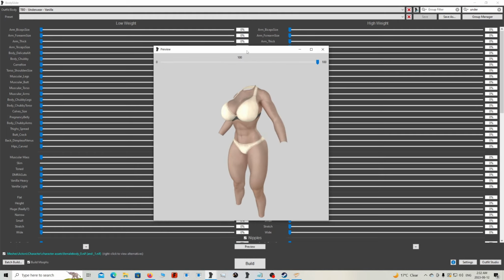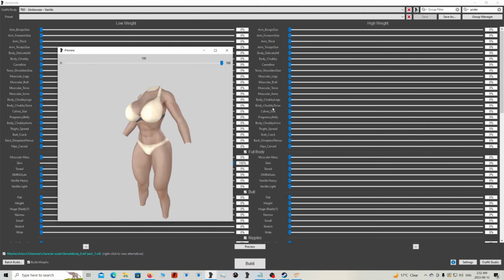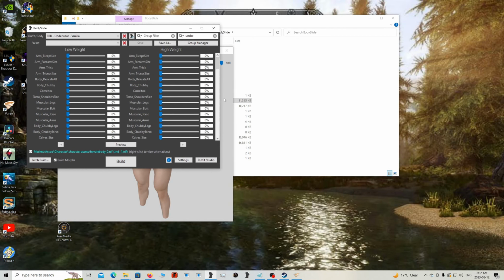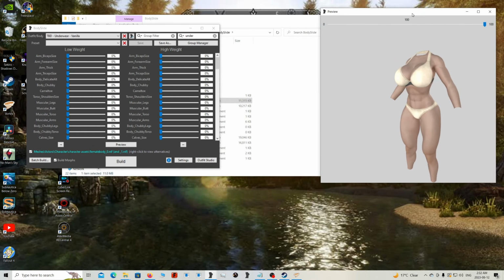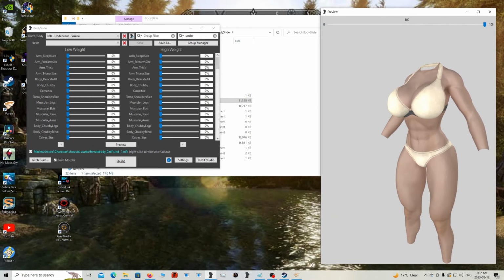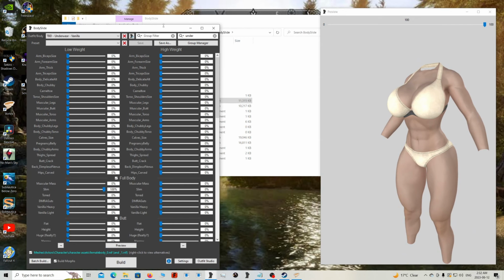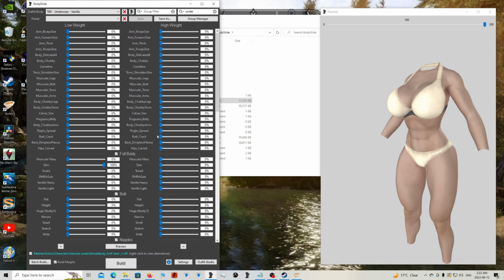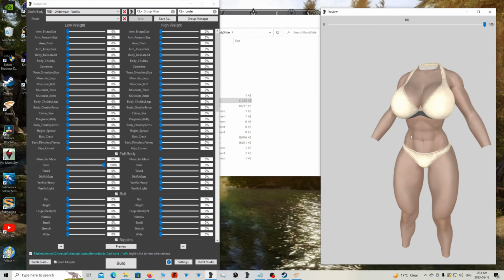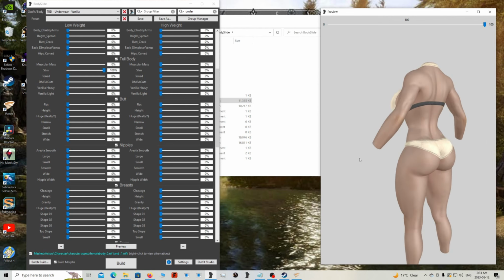Now, if you want, let's make this a little smaller here. You can tinker with the body settings here. So let's say you want to make the body more slim. As you can see, as I move these sliders, it'll make it slim or thicker, like here, but really huge.